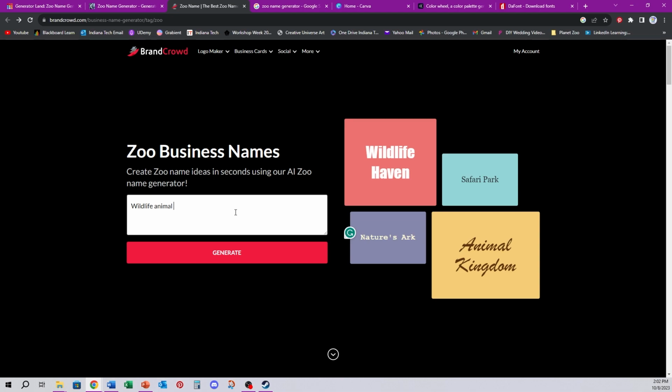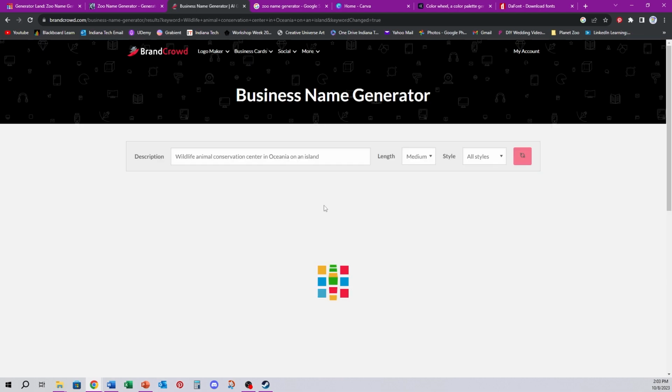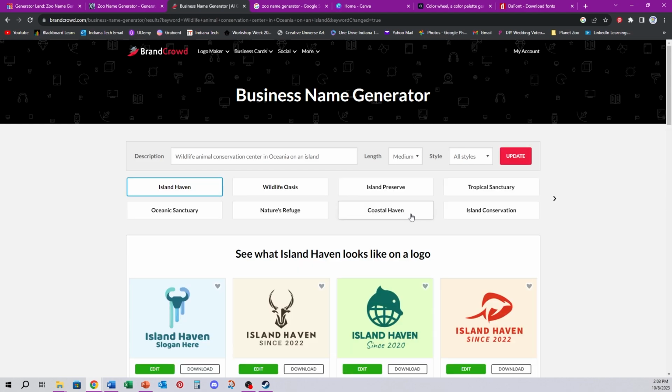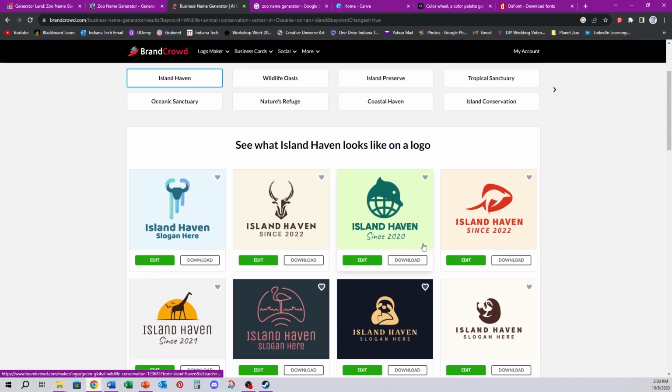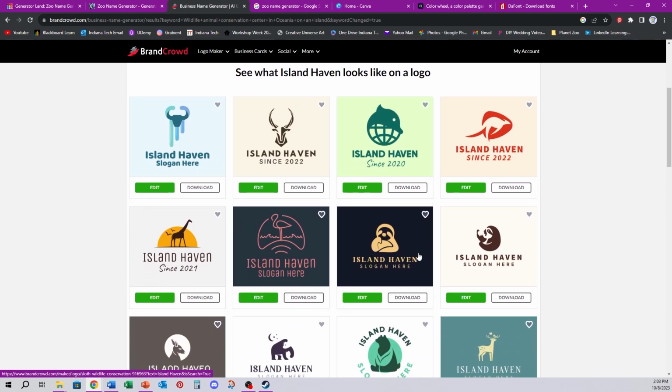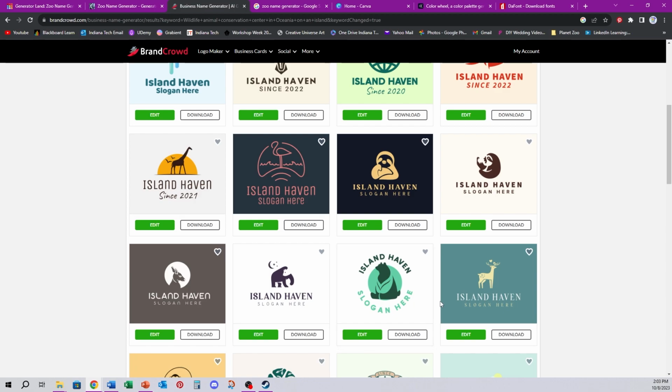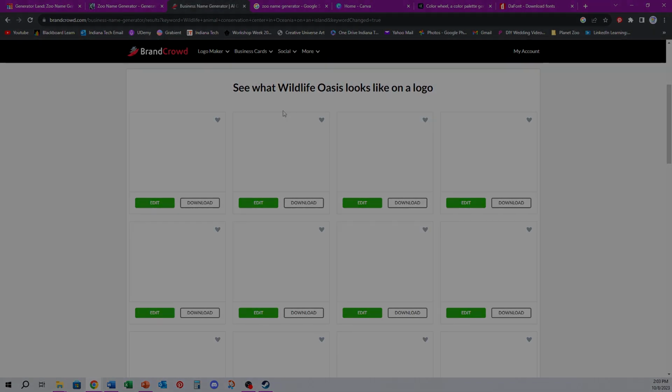We're going to go ahead and type in something to do with our Coral Cove Zoo, and this is going to be a wildlife animal conservation center in Oceania on an island. And we're going to go ahead and generate what it gives us here. What's really cool about this one is you get a few different names, and then you also get these logos that are generated. Really cool logos that you can take a look at and possibly use as inspiration for the next topic that we are going to talk about.